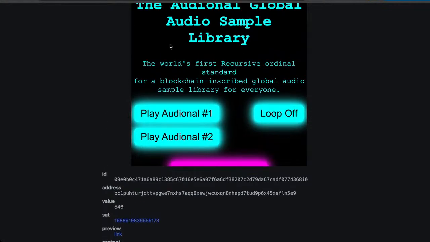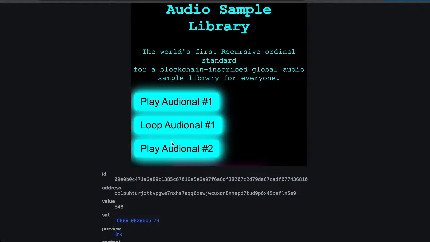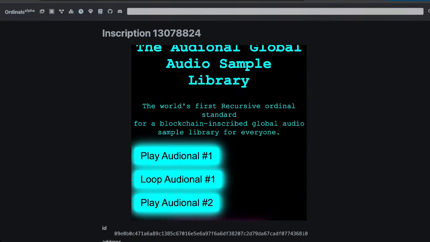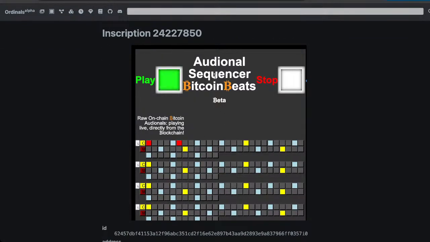You probably can't see me clicking there, but that was just me clicking on this ordinal number 2 to play it when I wanted to. So that was my first sort of experiments, and then that eventually led to the sequencer.